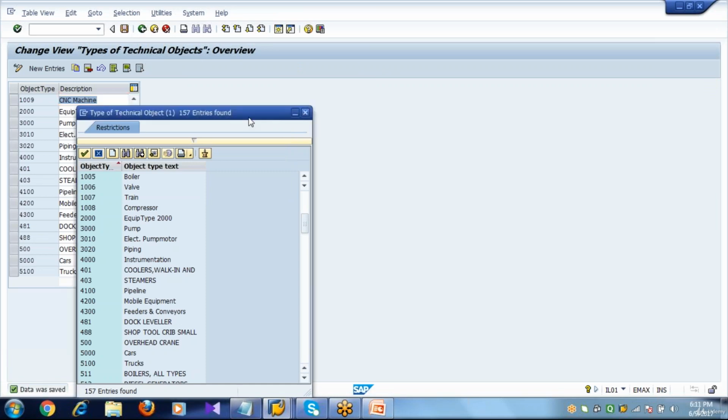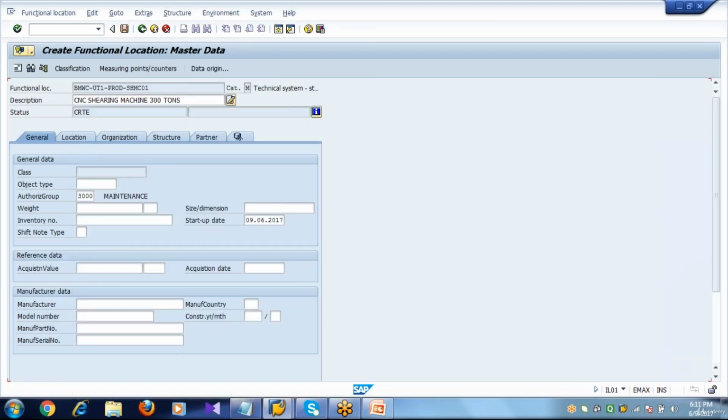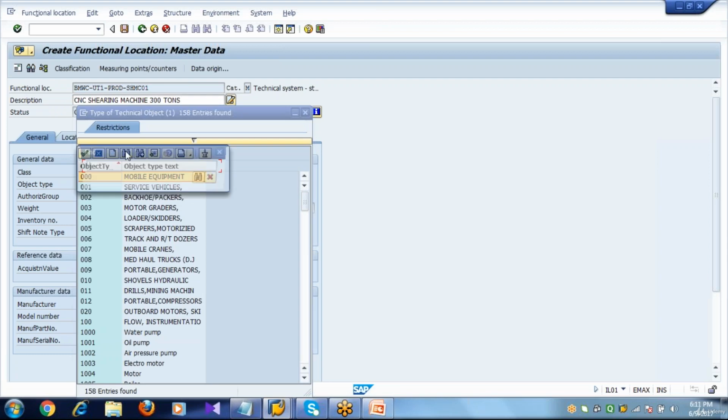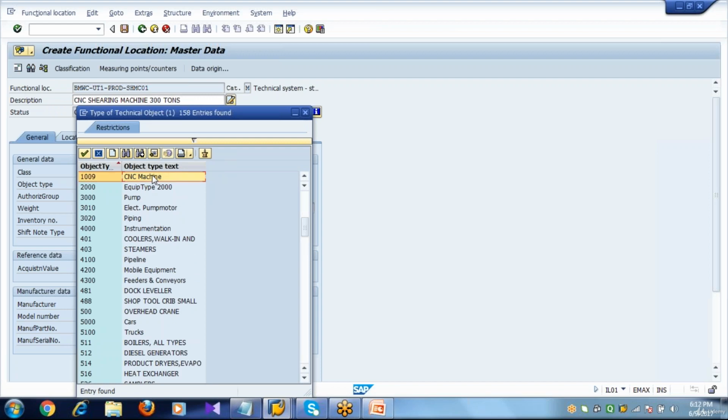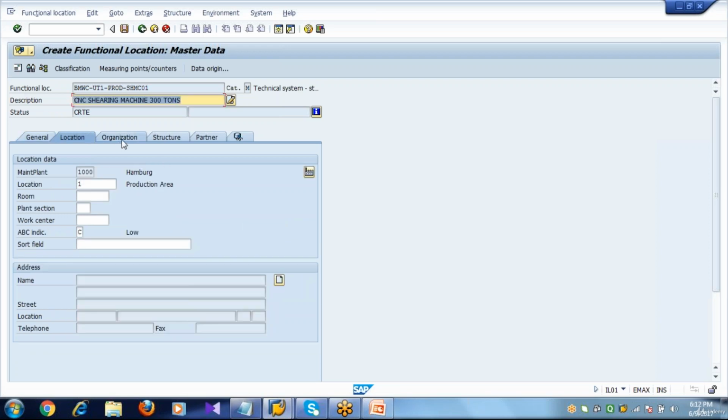Now again if you go back, okay, now you can click on drop down, it is created. If you click on this binoculars icon, CNC machine, you got it. Now in the location, it's copied, organization, everything.